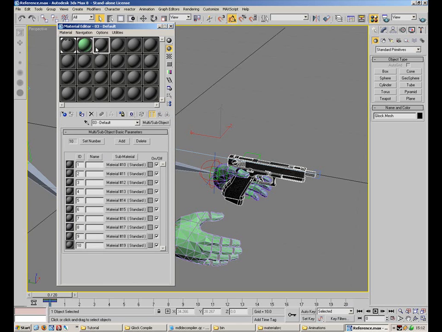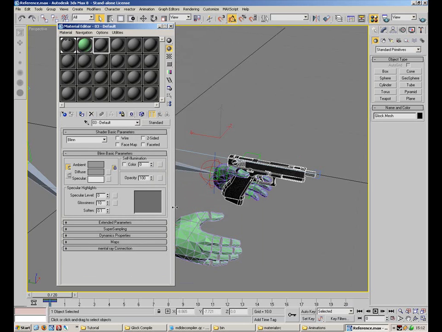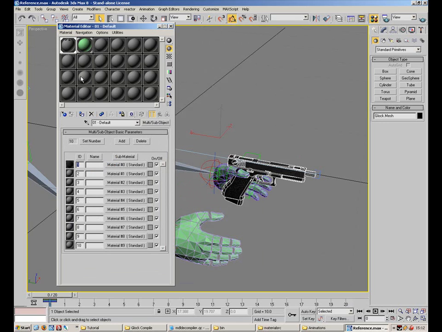You also want to make sure that you only have one multi-sub object. So now if you look, I've got two from where I've just created one. We don't want him, we're going to delete. Just put you on standard. Standard blood, like so. So that's on standard.